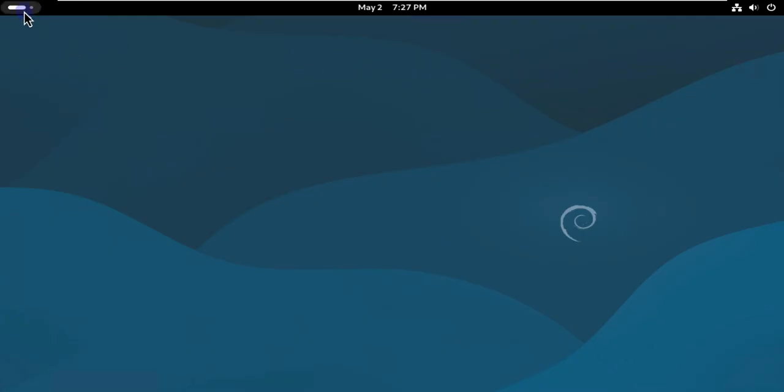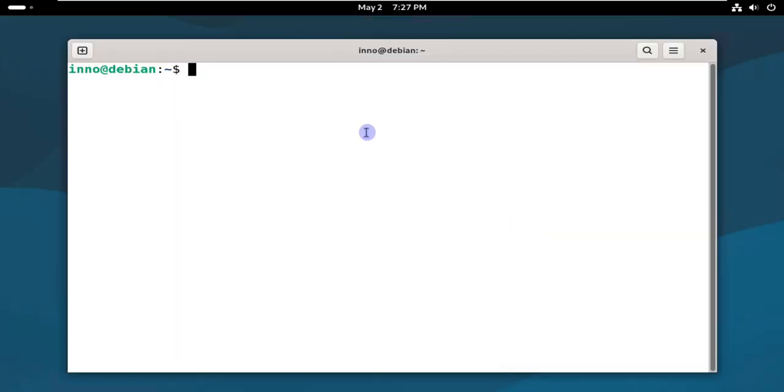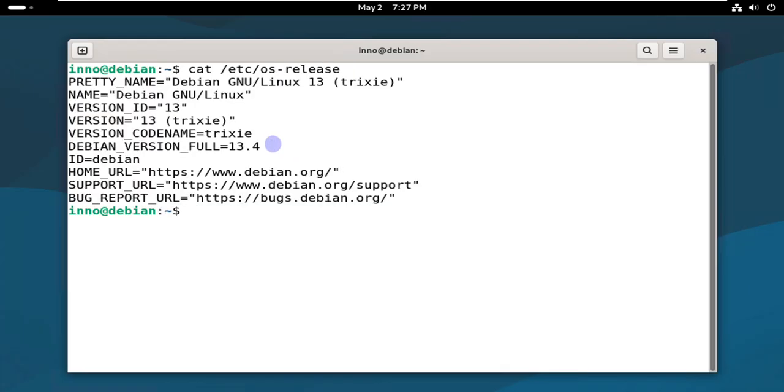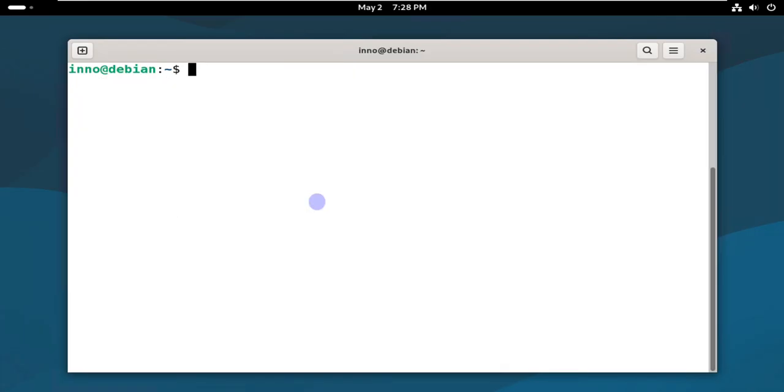Now I'm on the Debian machine, and what I'm going to do here is open the terminal, and let's just check the version of Debian you're running. So we'll use cat /etc/os-release. So we're running version 13. Let's go ahead and clear this.